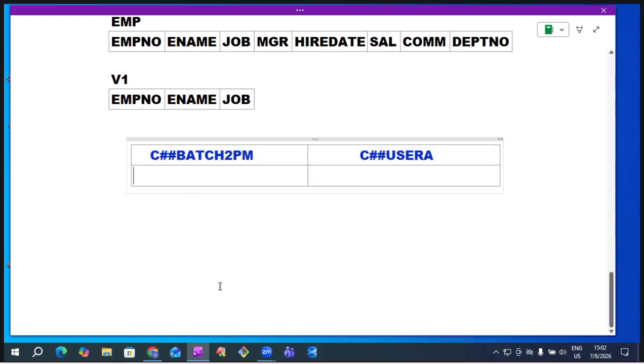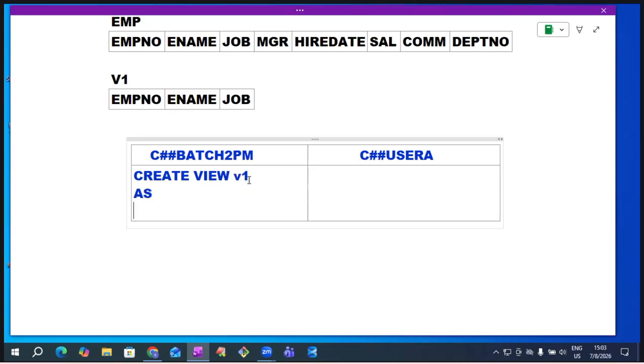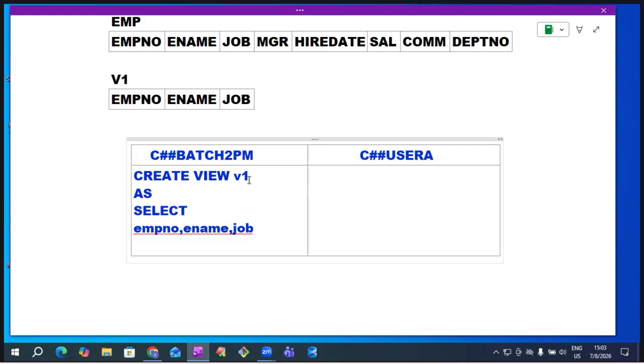Now, see here. I want to create one view now. Why am I creating a view? Because if I give permission on the original table, you can access sensitive data like salary and commission. That is why I want to create view V1. So write like this: create view V1 as, on 3 columns I want to create it. Select employee number, ename, job from EMP. View created.